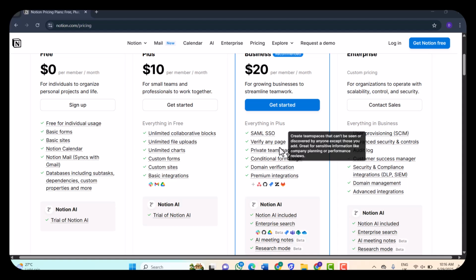Okay, so the question now is, should you use it? If you love building your own systems or want a single place to manage everything from notes to projects, Notion is a no-brainer. But if you prefer rigid structures or heavy-duty project management like Gantt charts and dependencies, tools like ClickUp or Asana might suit you better.